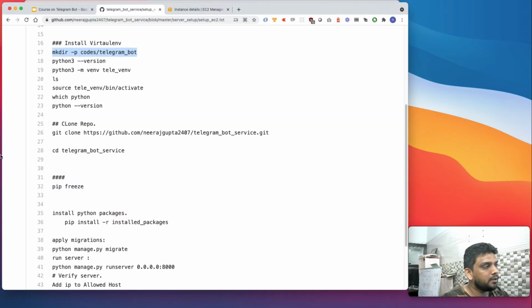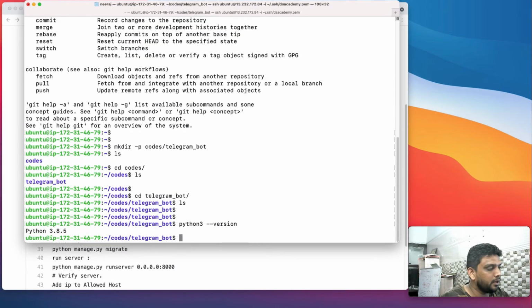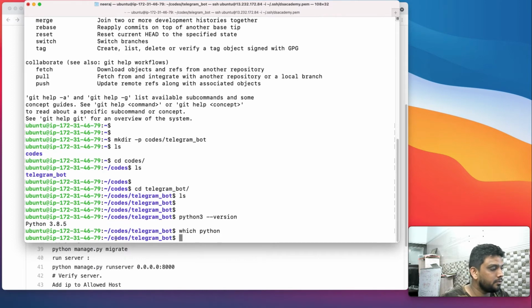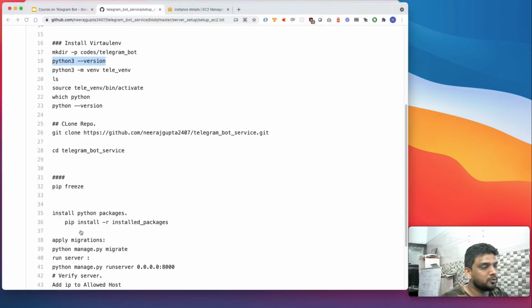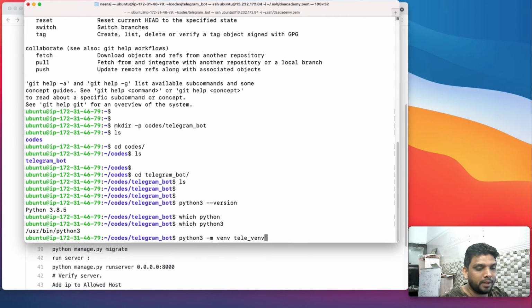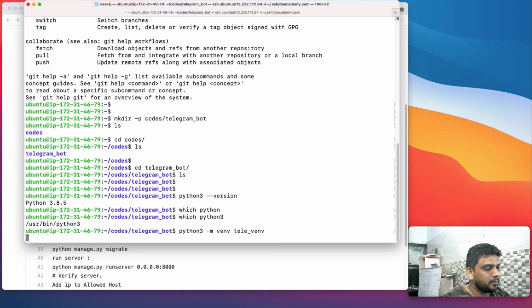Now just to verify which Python version we are using, currently we are using this, and which Python it is referring to, it is referring to this Python, the main system's Python. But what we want to do now is create a Python virtual environment. So this is the command python3 -m venv. We want to create a virtual environment and this is the name of the environment. So let's see.